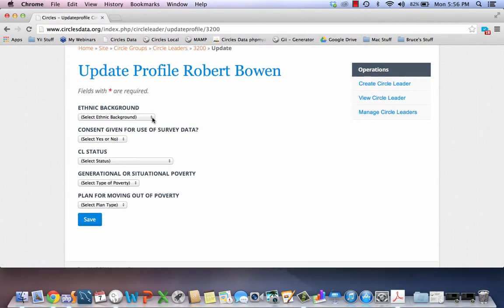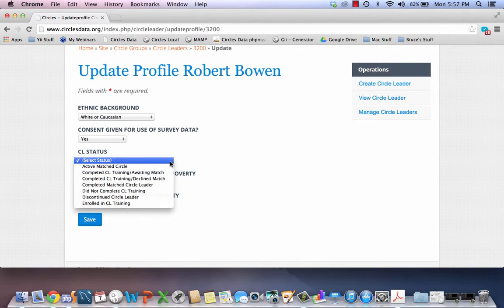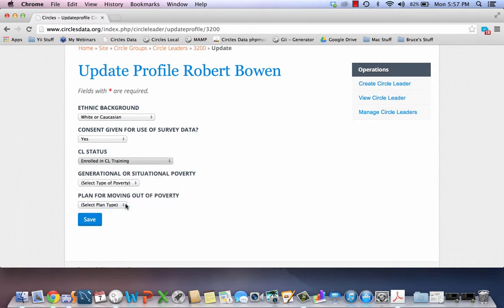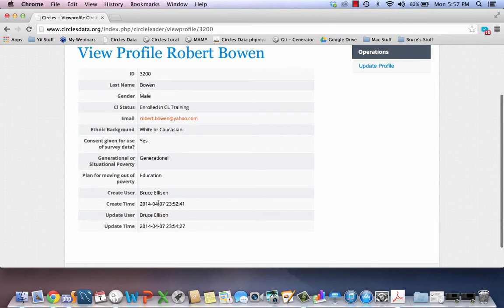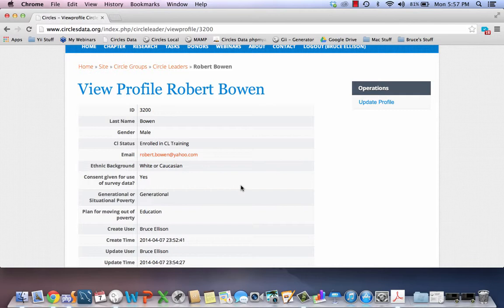This is where we keep their ethnic background. We keep whether or not they've given consent for use of the circle leader data. This is where we do their circle leader status, generational or situational poverty, and what their plan is for moving out of poverty. He's going to be on an education plan. I select Save, and it shows me his profile, again with who created it, who changed it, that kind of thing.